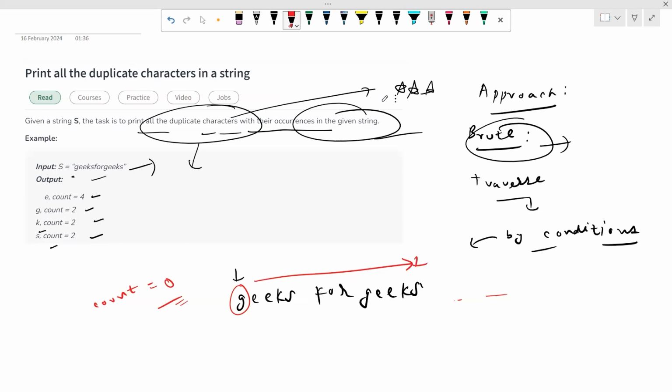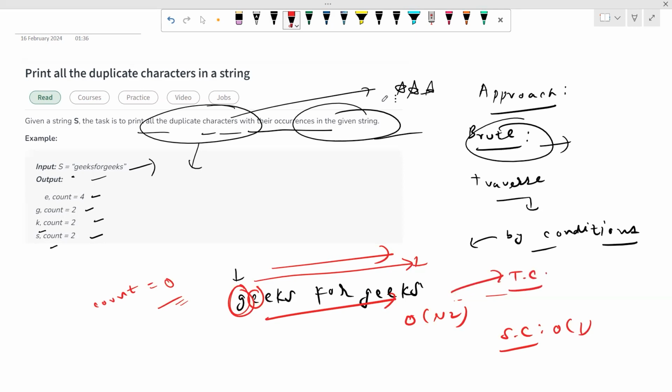When you talk about the time complexity, it will take big O of n square, because we need to traverse for each and every element. For this g, we need to traverse over the entire remaining string, and for this e, we also need to traverse over the entire remaining string. When you talk about the space complexity, it will require big O of 1, since we are not using any extra space. Since it requires big O of n square time complexity, let's try to reduce this time complexity.